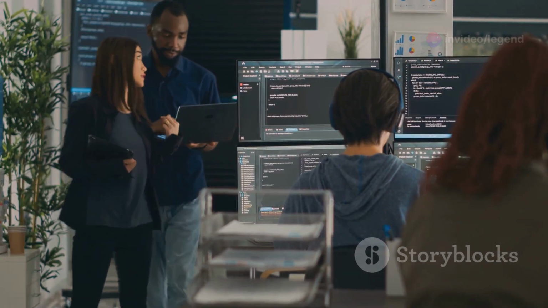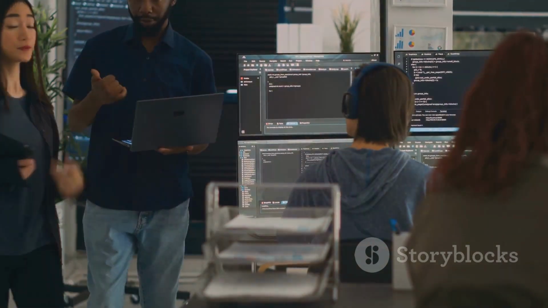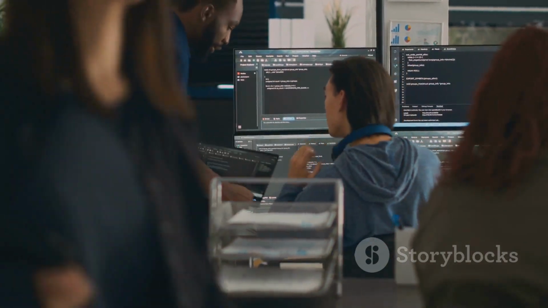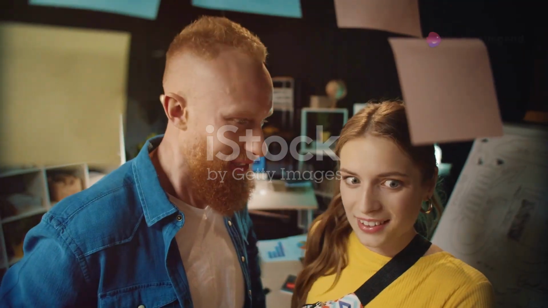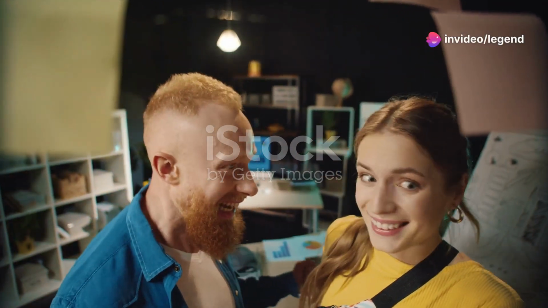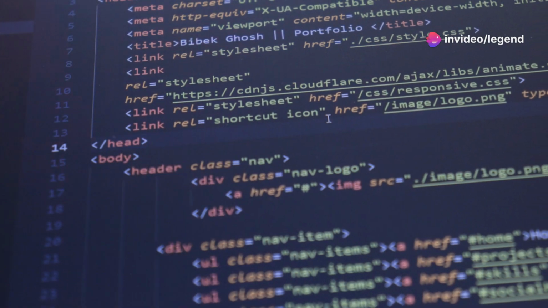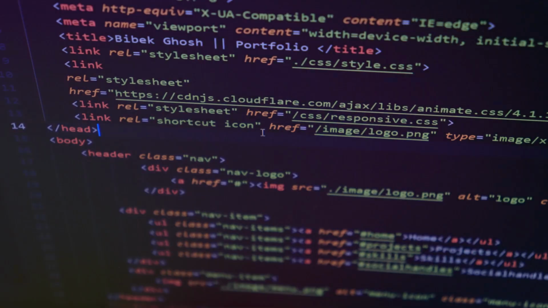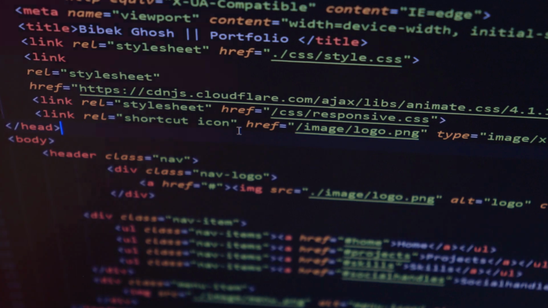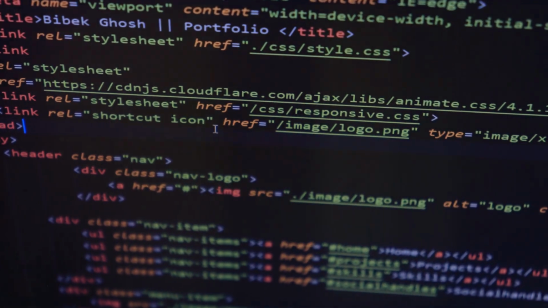Section 10. Conclusion. Embracing the world of web development. Congratulations on taking your first steps into the world of web development. By understanding the fundamentals of HTML and CSS, you have unlocked the power to create your own websites and bring your ideas to life online.